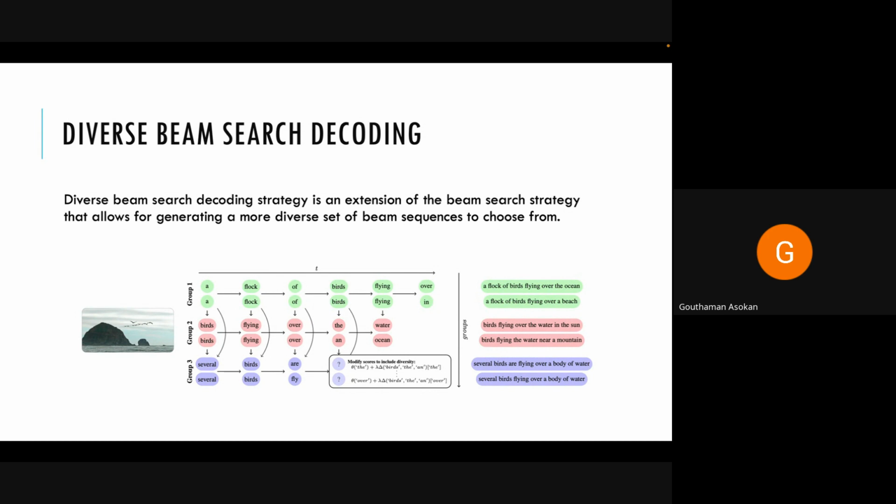We need to be specifying how many groups to calculate. Here, you can see group 1, group 2, and group 3. So there are three different groups that have been created, and these three different groups could have three different pathways in which it explores the decoding.